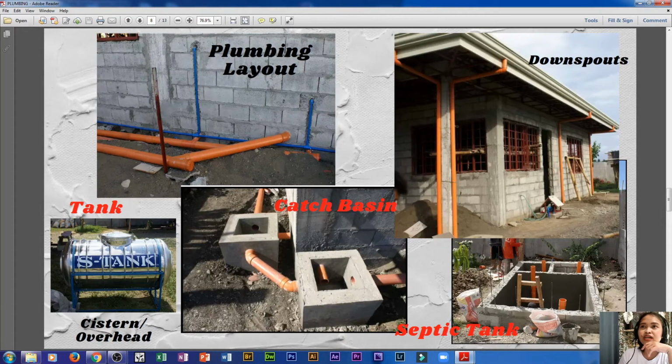It's clear that it comes from the sink or maybe the kitchen. So the pipes for gray water are small, usually 3 inches. And in residential, for black water we use 4 inches. Some residential prefer 6 inches, especially for the main line going to the cistern tank, septic tank. So we also have the downspouts.